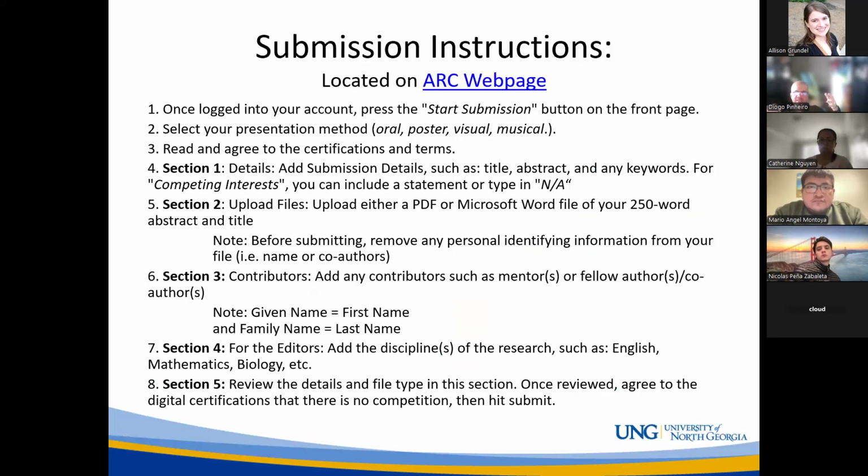So we're going to ask you about the details, right? What's the abstract? Are there keywords? For competing interests, if you have a conflict of interest, you can add something, but most people can just put NA, right? Not applicable. And then you would upload your PDF or Microsoft Word file of your abstract, right? Sometimes people will use different software. Keep in mind that we prefer PDF or Microsoft Word, right? Don't include your name on the abstract itself, right? We want the process of revision to be anonymous. So don't add your name or the name of your co-authors in the file with the abstract itself. And then on the website, that's where you would add all your contributors, mentors, co-authors, etc., right?